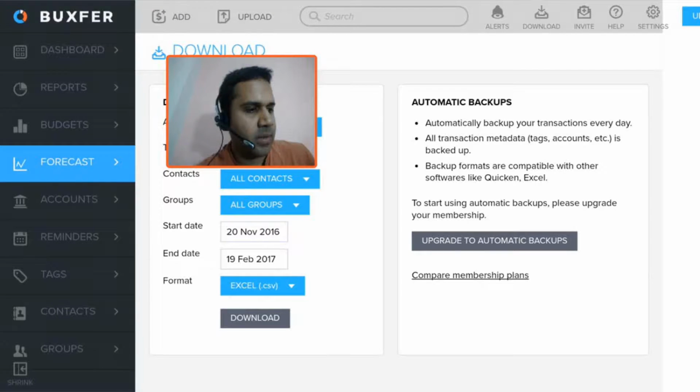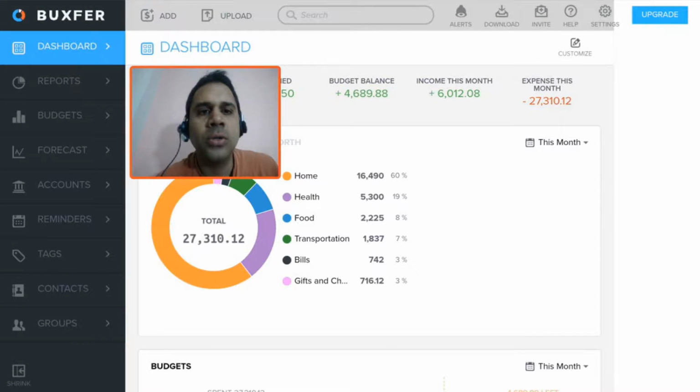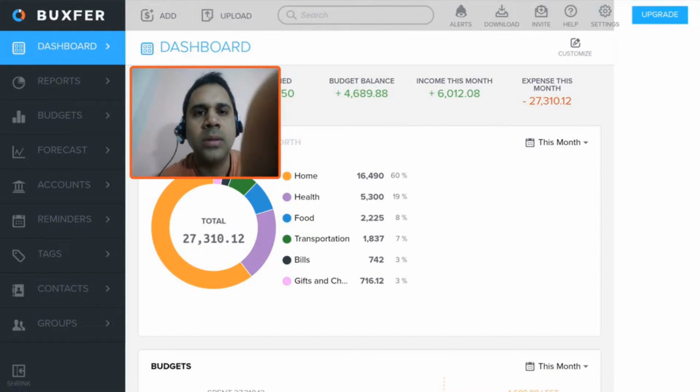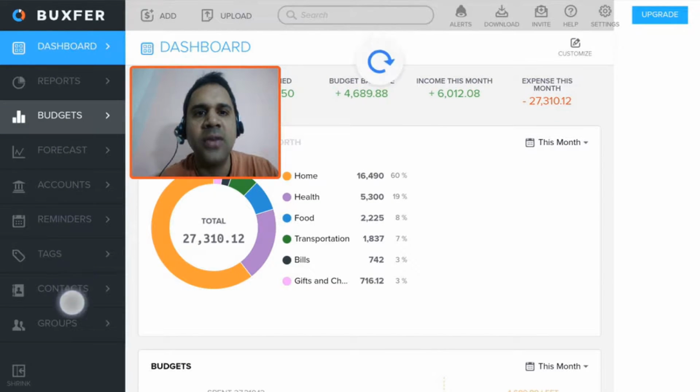I was successfully able to reduce my expense on unwanted things. So let's now go through the main features. If you see on the left hand side, there are different features of this tool. The first one is a dashboard, and then you have reports, budget, forecast, accounts, reminders, tags, contacts, groups.